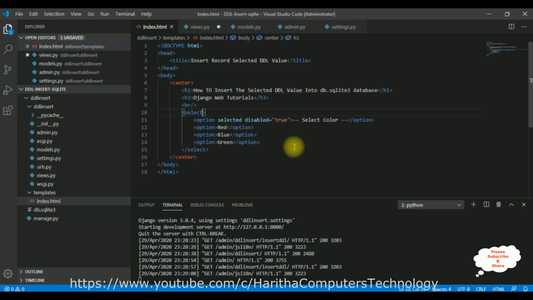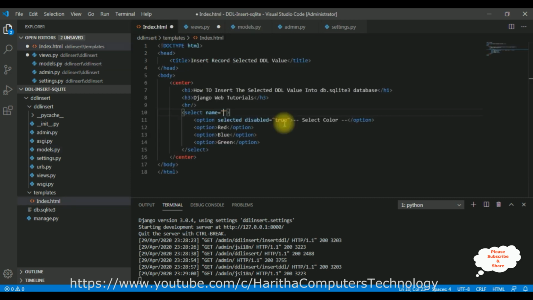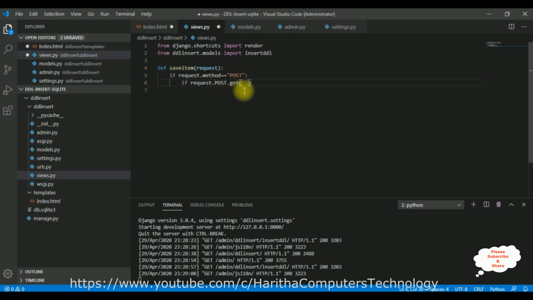So here in the select, let's define name equals to, between double quotes, I'm adding our property name, color name here, and also in the views page, in single quotes, the color name, colon. Then let's create an object. Save value is equals to, save value is the object.